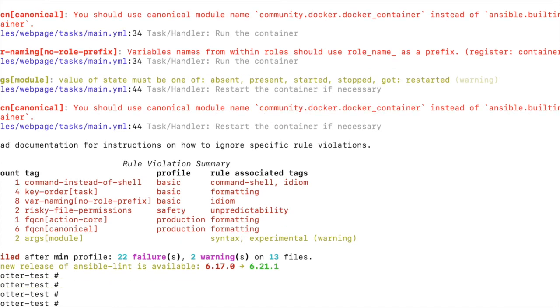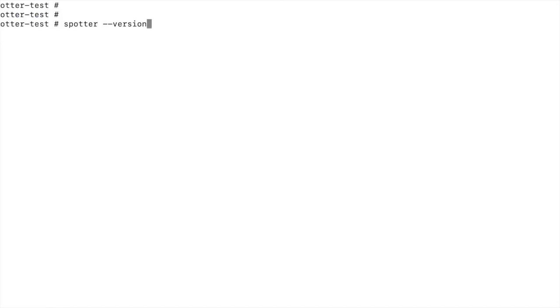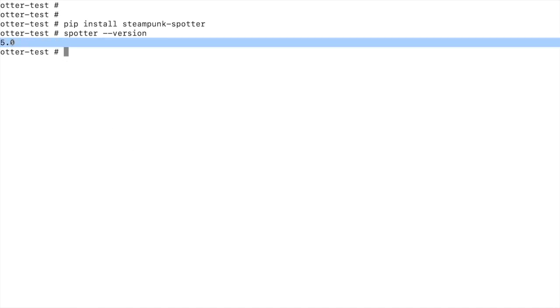You could simply do a pip install of this Steampunk Spotter. I would give you all the commands, and then let me show you the installation and how you could get started with this particular tool. It's a very simple task. You just have to run a pip install on Steampunk Spotter. It will install the latest version. And then once the installation is completed, you could just check the version. For now, I'm using 2.5.0.